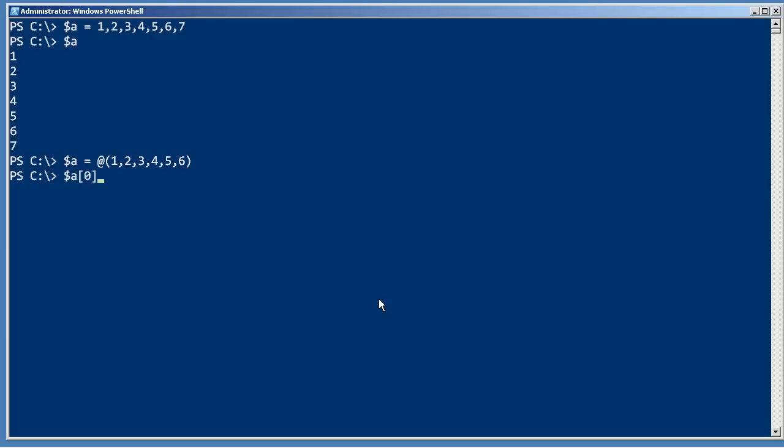Once they're in there, you can use the same syntax to get to individual items and do whatever you need with them.